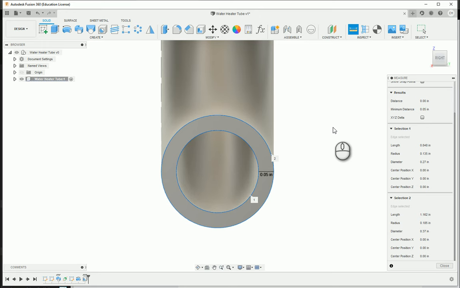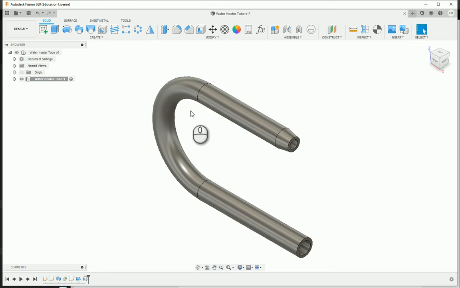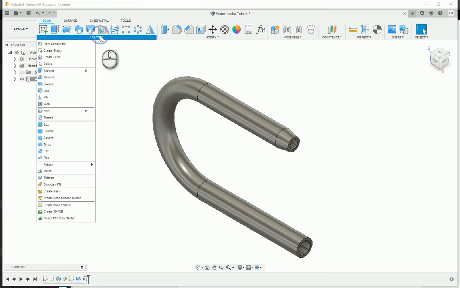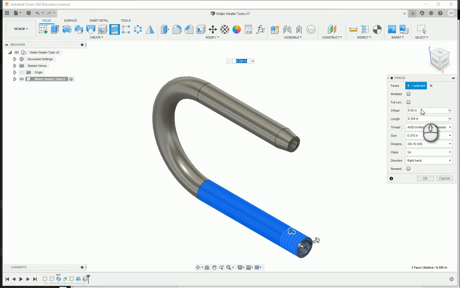Okay, the last part will be to add a thread onto the opposite end, which right here is actually the end we were working from. I'm going to go up here and find, under the Create panel, the thread option. Thread, I can go through and choose which face I want to apply the thread to. Now it's going to go the full length, so right now I'm going to uncheck full length. And here if I want to do an offset, or I can set a length.